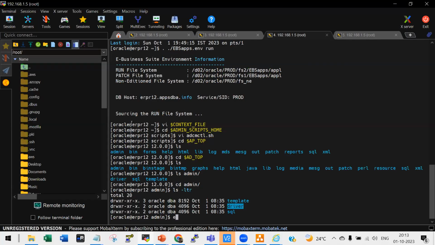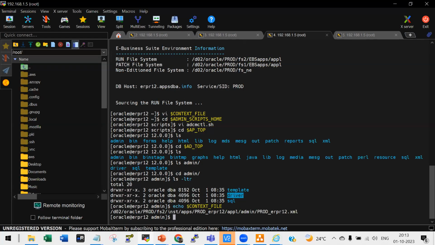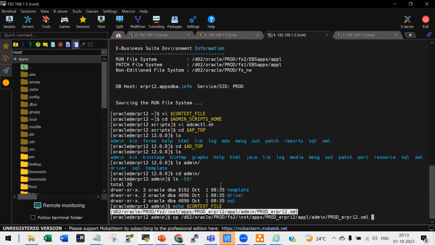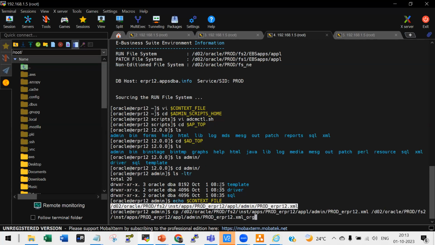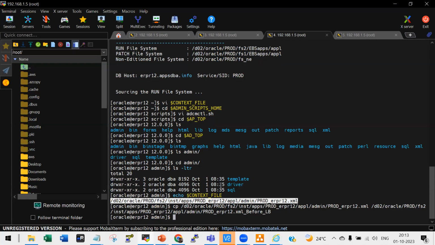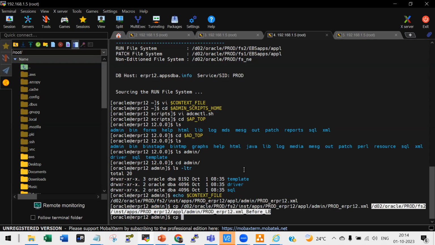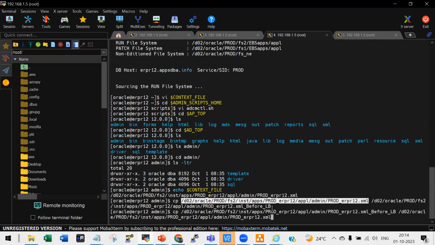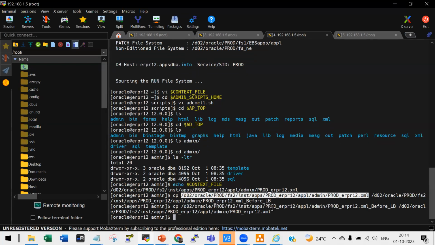So what I do is echo the context file. Any changes you are doing, we take this backup and give it a name. You can give it original, or October 1st, or before load balancer changes, or before SSL changes. Give a name, and after that you do the changes. Suppose it has worked, fine. If it didn't work, then you revert it. This is the old one, so you make this one back to this one. That's it. Then run autoconfig, and it comes back to the original one.